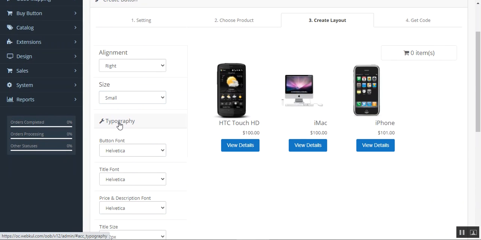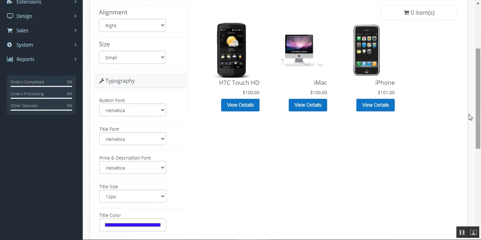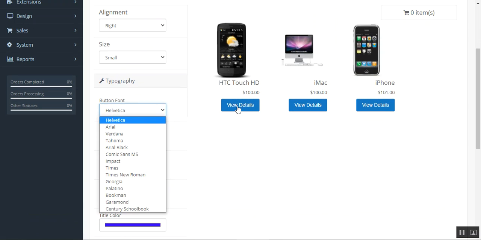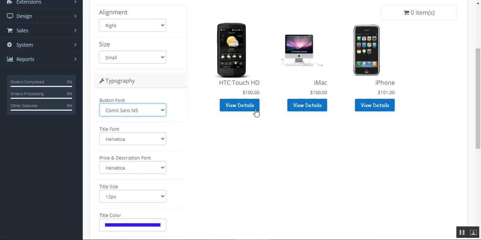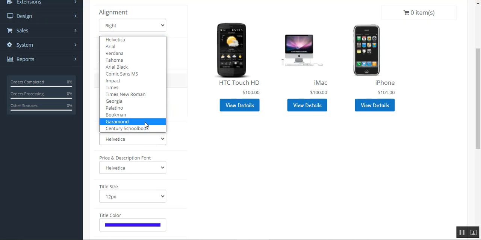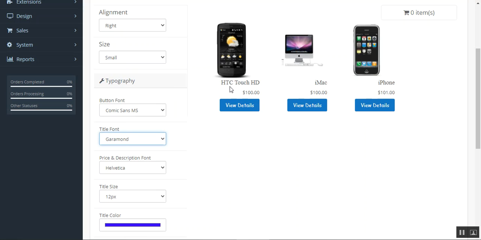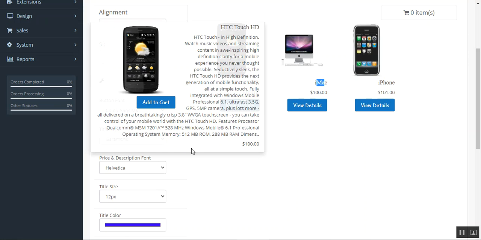We can also change the typography, and from here we can choose the button font that we have. So if I choose Comic Sans, you can see that Comic Sans is now applicable to the button labels. We can set up the title font. If I choose Gurmukhi, you can see now the title font has changed. First we change the button there.